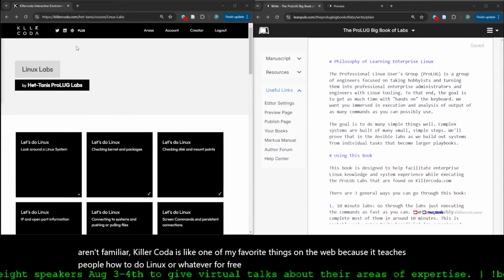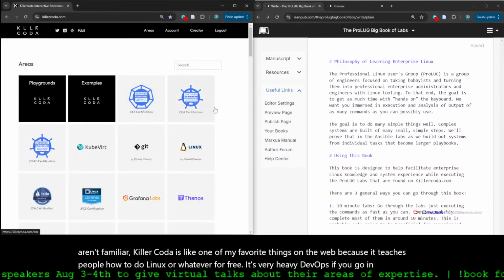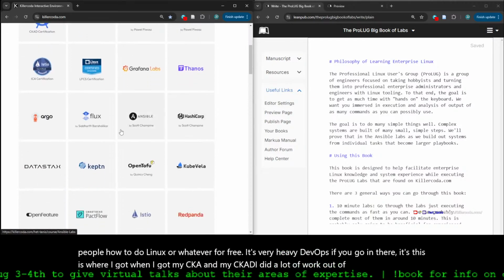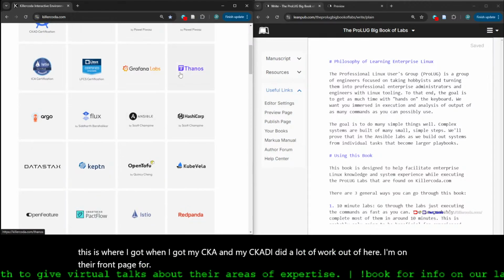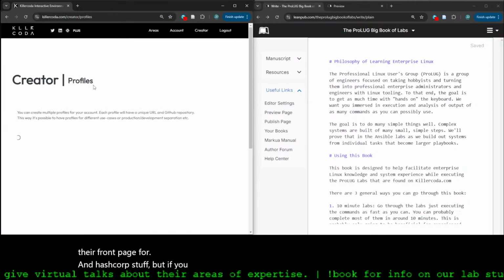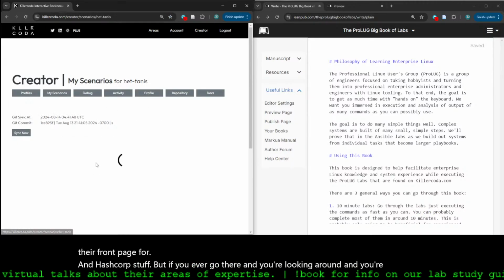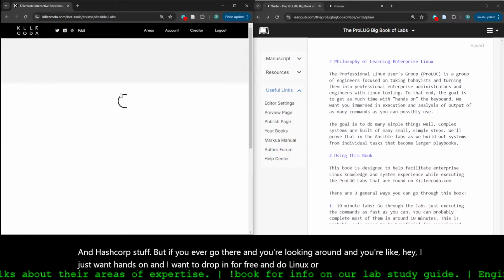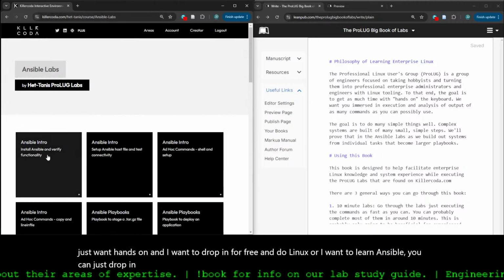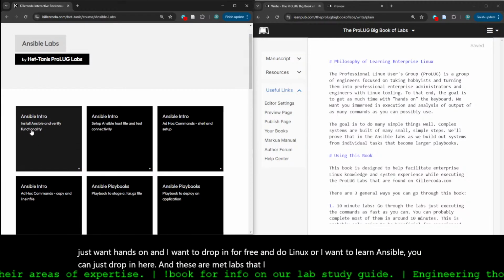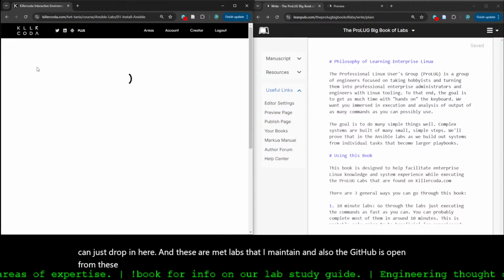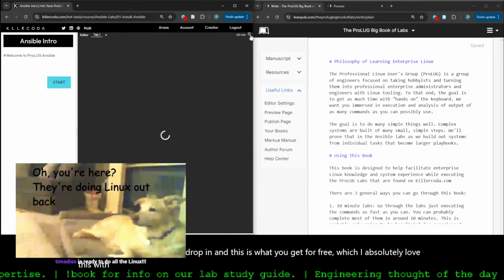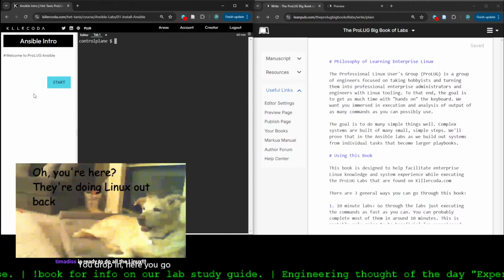It's very heavy DevOps. This is where I did a lot of work when I got my CKA and my CKAD. I'm on their front page for Ansible and HashiCorp stuff. If you're looking around and you just want hands-on, and you want to drop in for free and do Linux, or learn Ansible, you can just drop in here. These are labs that I maintain, and the GitHub is open for these labs. You just drop in, and this is what you get for free, which I absolutely love. You go boom, and you're in a lab.